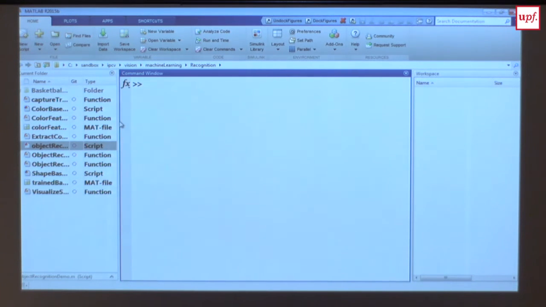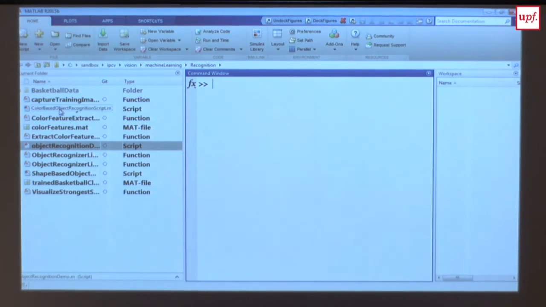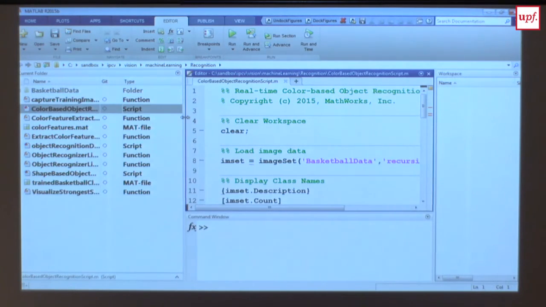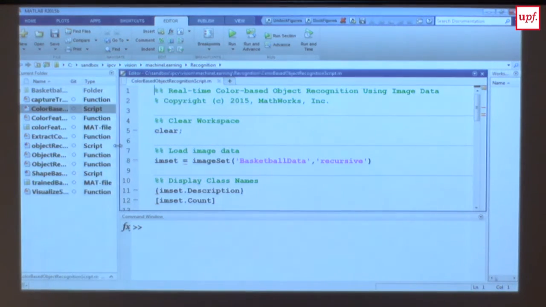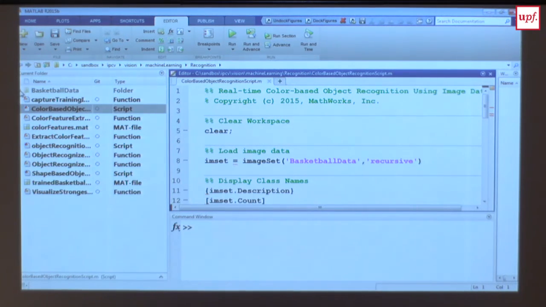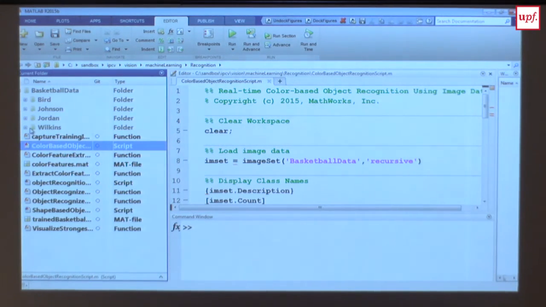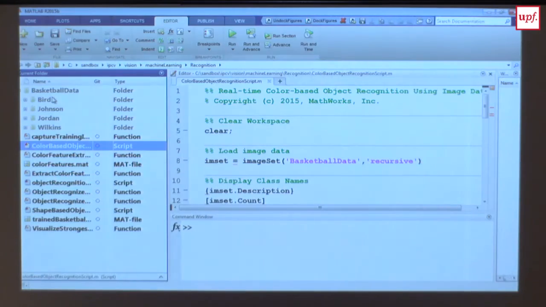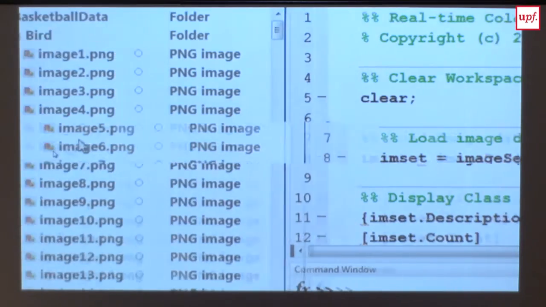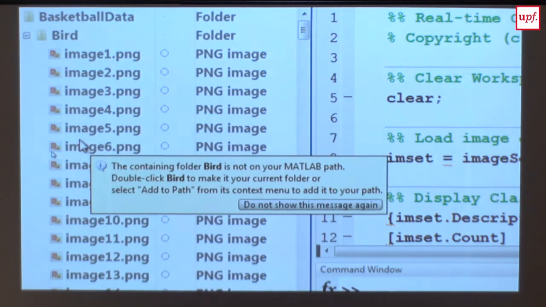So if I were to use color, let's go through this MATLAB script for a second. The first problem I face, the first challenge, if you remember correctly, is being able to do all the training, being able to handle a very large amount of data. So before the presentation, back when I was in the office, I captured a lot of data from all the 4 players. So you see here I have different folders for Bird, Johnson, Jordan, and Wilkins. And for each one of them, I have a lot of pictures. All right, so I have already taken a lot of pictures.